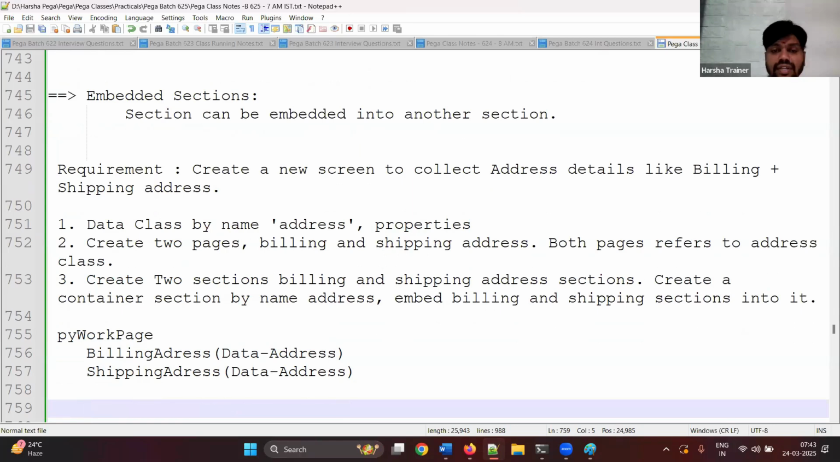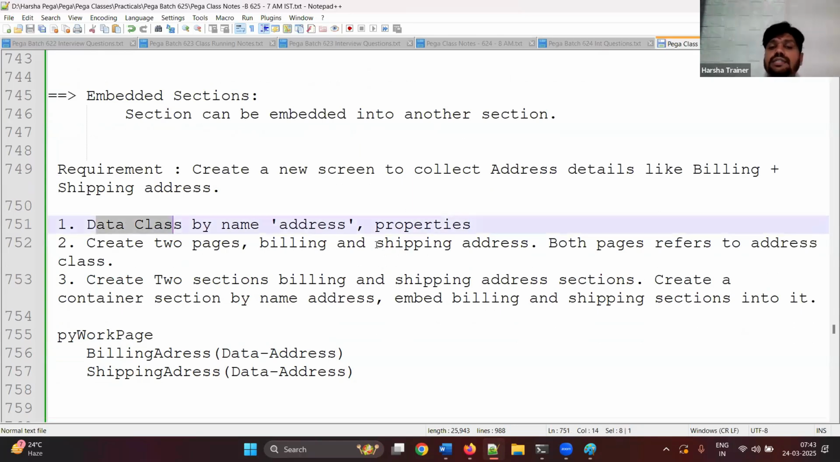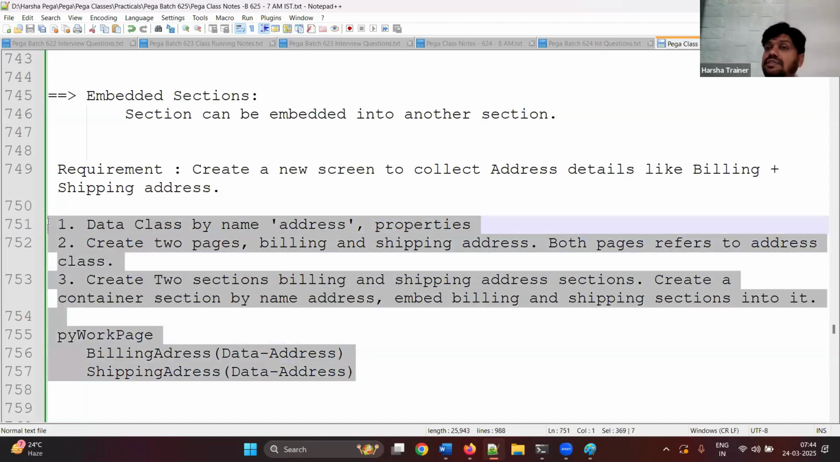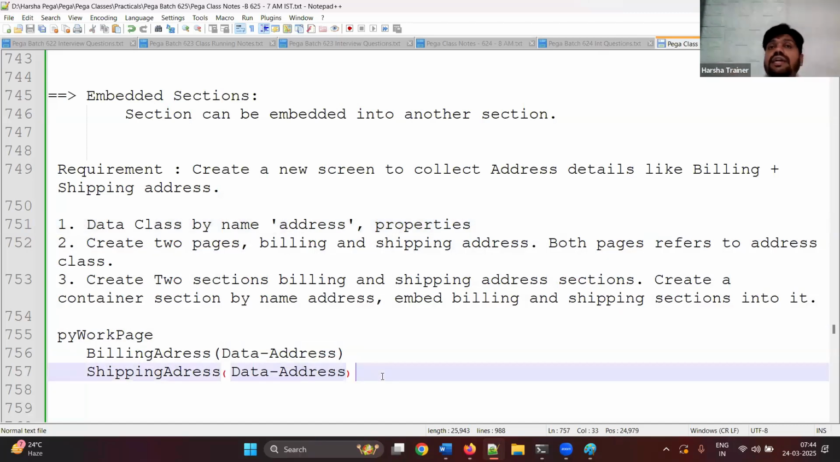Suppose after this screen is created, someone has created the data class, properties, pages, sections, everything. The address screen is currently capturing the details of billing and shipping. You got one enhancement requirement: in the address screen, please add a third portion to collect office address details. Can you tell me where you start? Given you already have all these things, to enhance the existing screen, create one more page called office address page, referring to the address class. Once the page is ready, what is the next step?